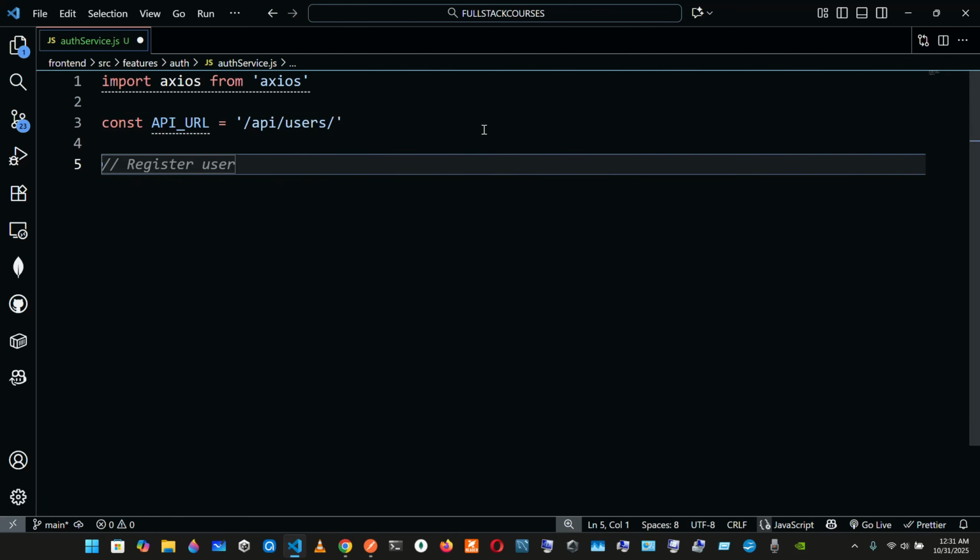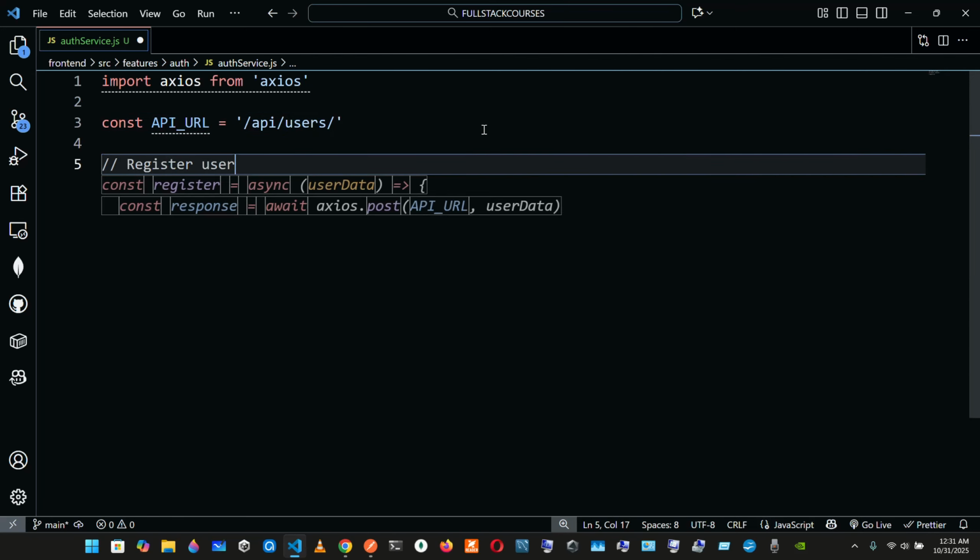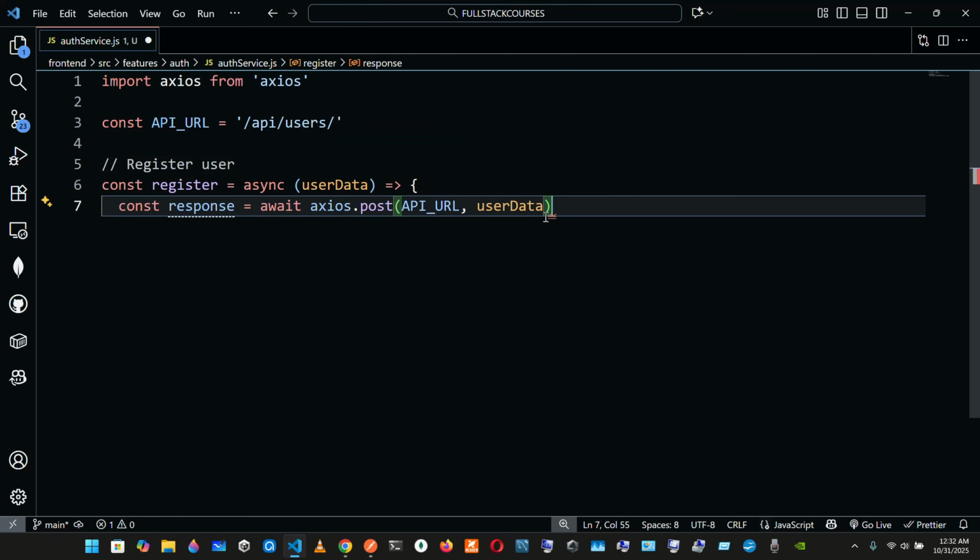Below we are going to have the register user. So we import Axios from Axios, we have this variable API_URL. We're going to have the register user, and here we have this variable named register. We're setting it to the asynchronous function, using user data, and we're going to have an arrow function. That's fine so far.